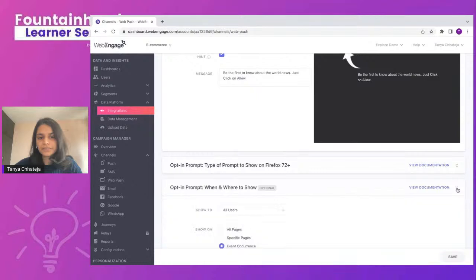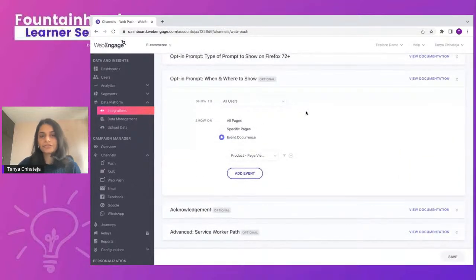What you can also do is when and where to show. So if you want your opt-in prompt to show on specific pages, or for any event that has occurred, let's say product viewed or something on the lines of that, so you can also set that up here.